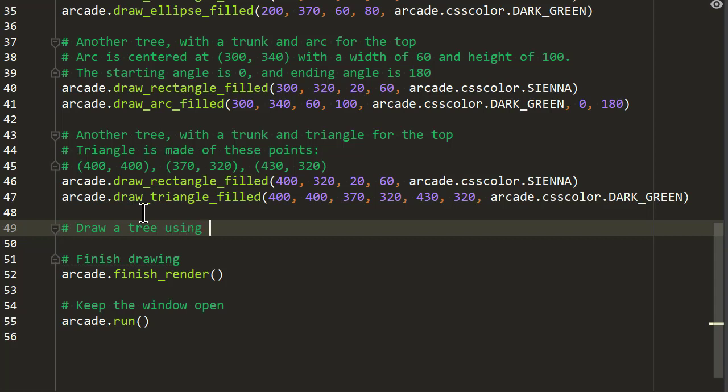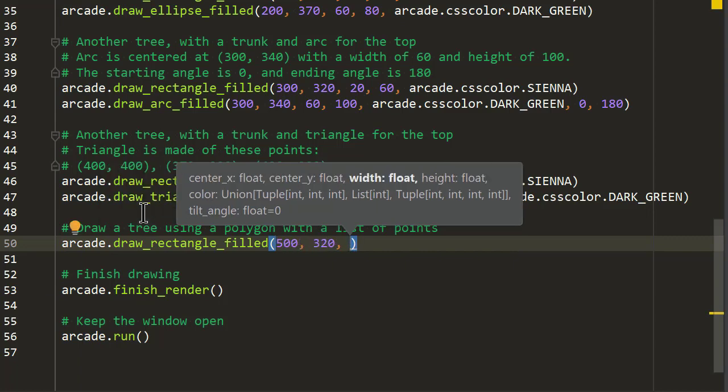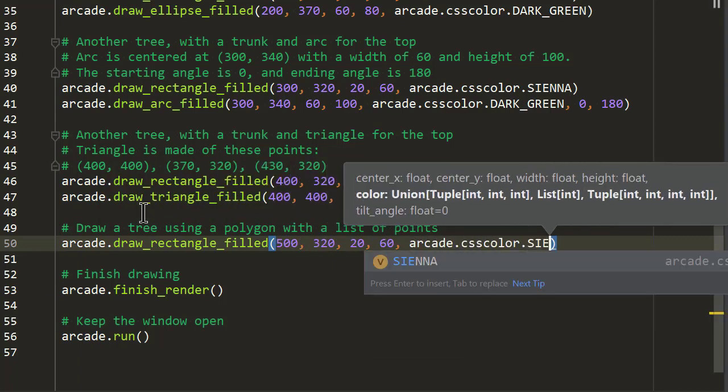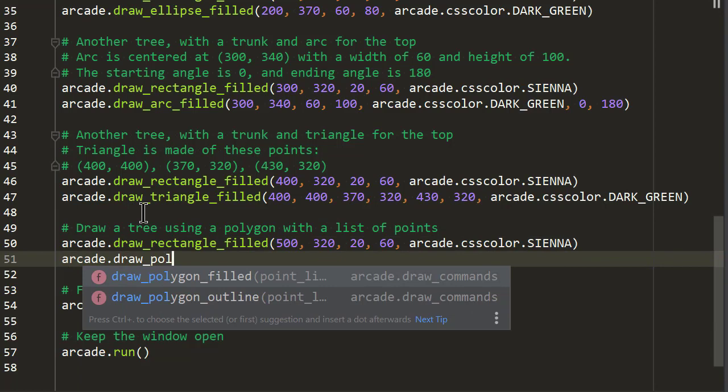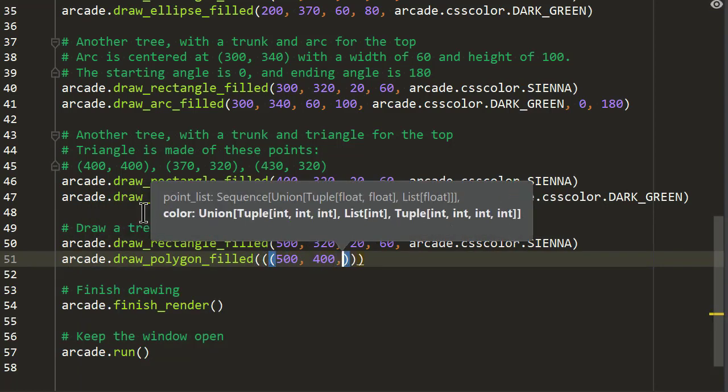Polygons. Polygons are drawn with a list of points and the draw_polygon_filled function. In this example, we use 5 points to create a tree top.